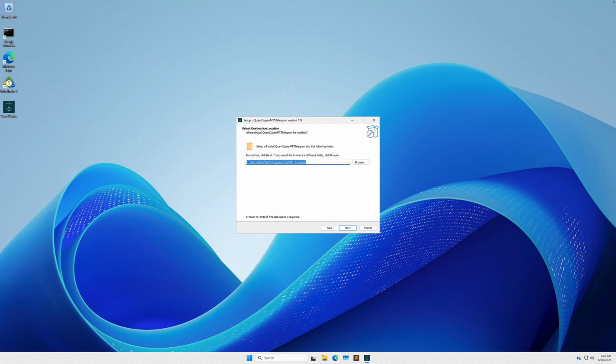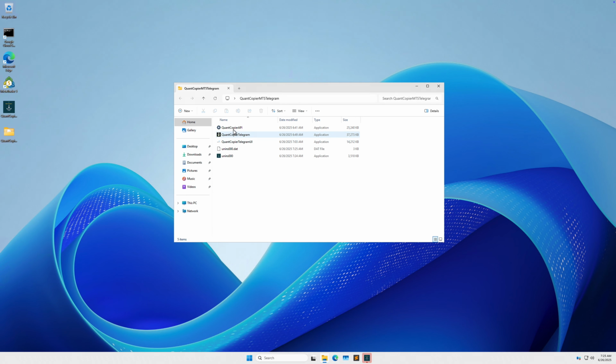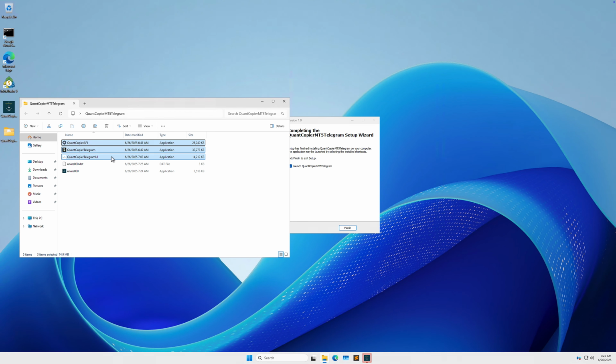When the installation is completed, you will see 3 executable files created in the installation directory. And you can launch the Quant Copier Telegram UI software to begin the process of setting up your config file. The launch Quant Copier Telegram option will basically open this Quant Copier Telegram UI file when you click the Finish button.